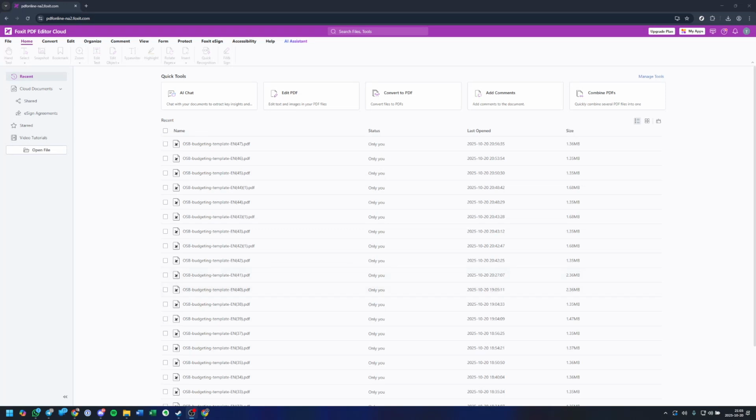In today's video, I'm going to teach you how to edit a PDF in Foxit. Whether you're adjusting text, adding objects, or inserting media, Foxit offers a versatile range of tools to make your document changes straightforward and efficient. Let's dive in.